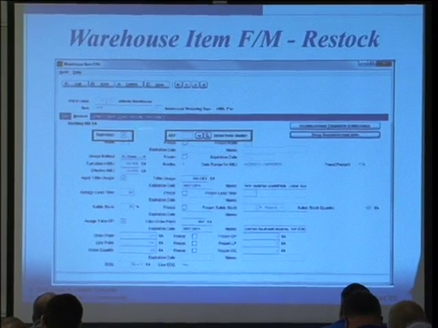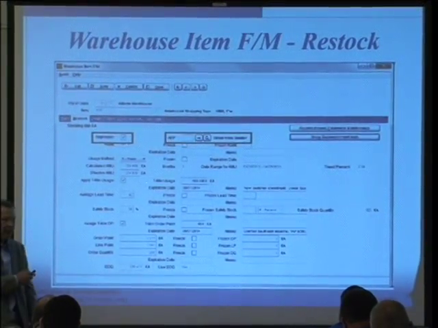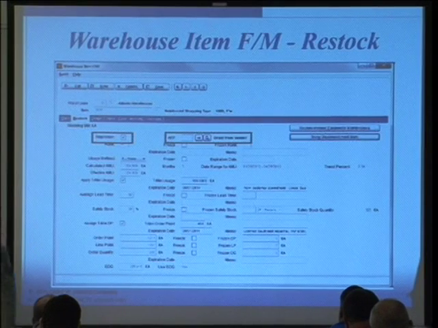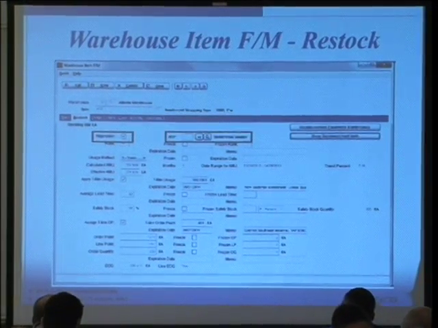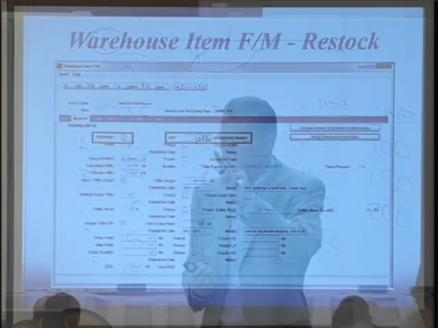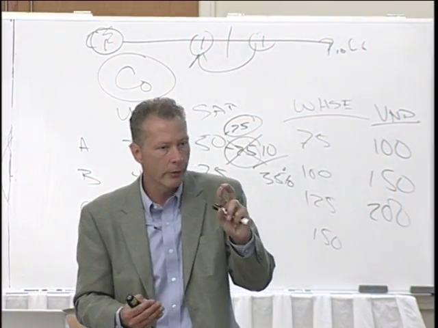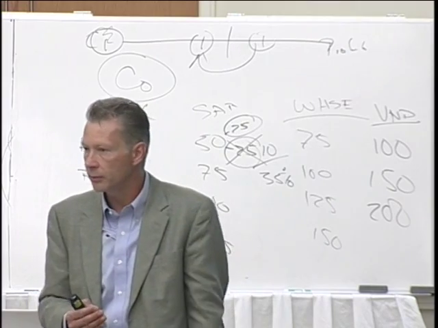And then, of course, if I am going to replenish it, where am I going to get it from? Am I getting it from the vendor, or am I getting it from another warehouse? Someone tell me again why the ARP is so important. It does two things. They're both important, but one's extremely important and one's pretty important.